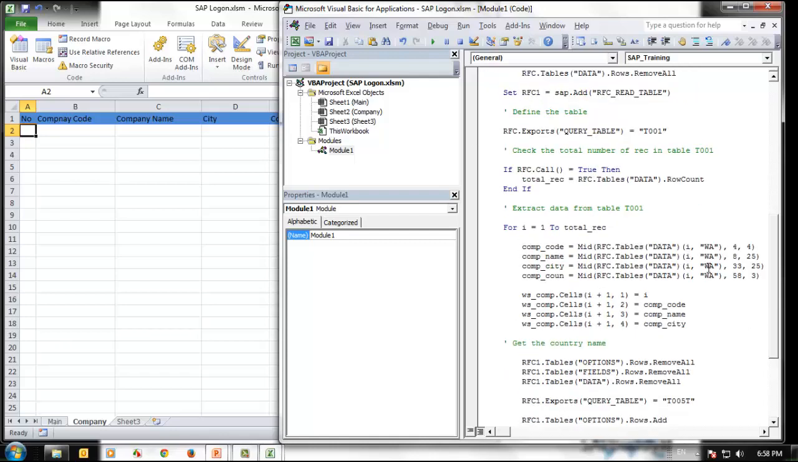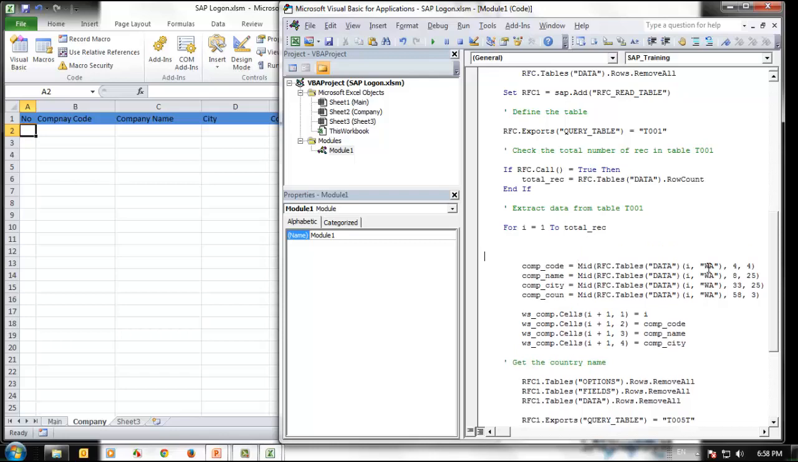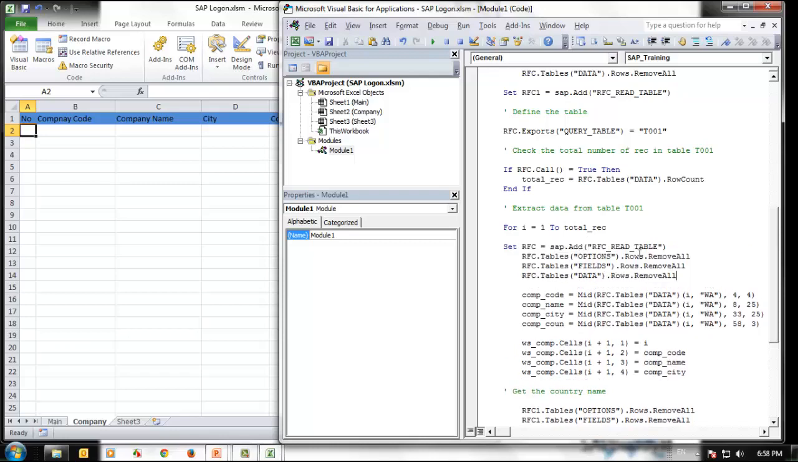So we need to define this inside the loop, and query RFC1.